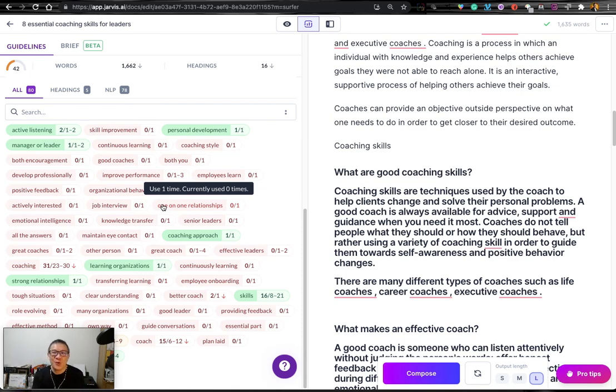Of course, I don't think you'll be able to use all of them. I have never had an incident where I used all the keywords. It's just highly not possible. But just take note, these are the words suggested by Surfer SEO.